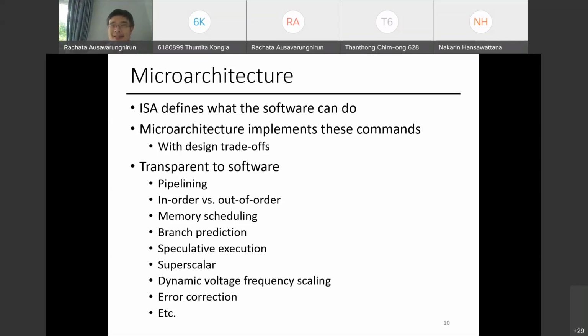Superscalar means that you can run more than one instruction per clock cycle. You have, let's say, 4 adders. So I'm going to fill in using all the 4 adders, right? I'll identify instructions that can utilize all these adders and I'll apply them all. I'll add 4 things at once.